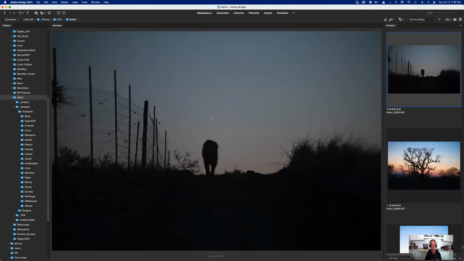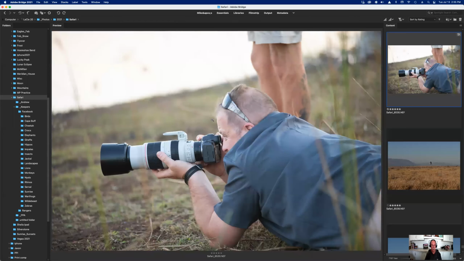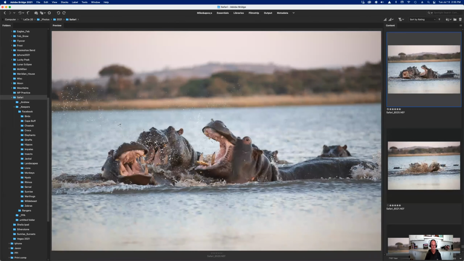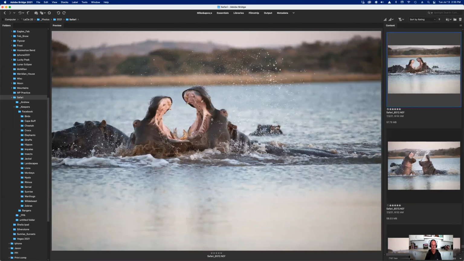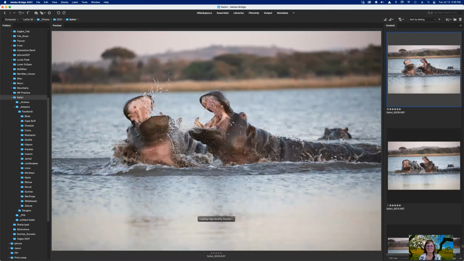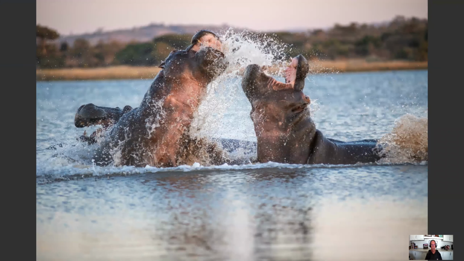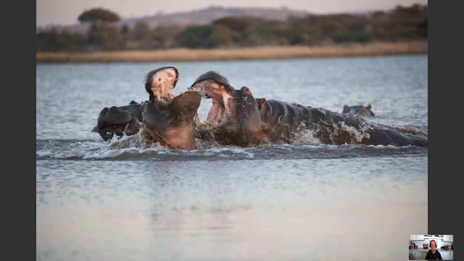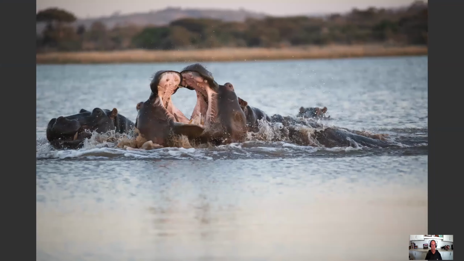It was, I don't know how to describe it. It was just amazing. Here we go. Wow. These hippos just exploded out of the water. I was shocked that I even got it in the frame, let alone semi-focused.